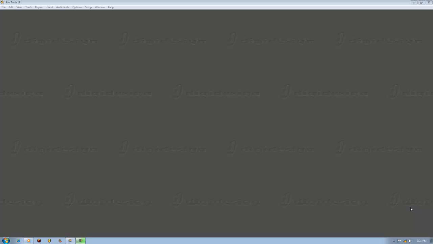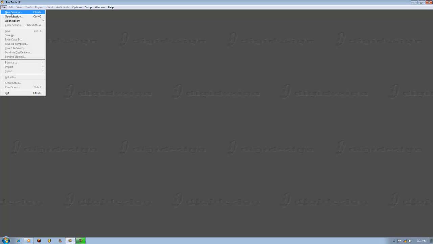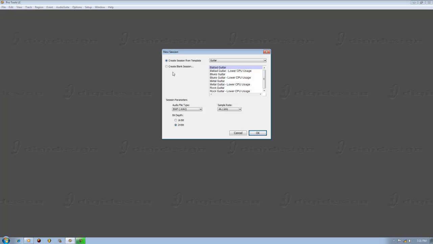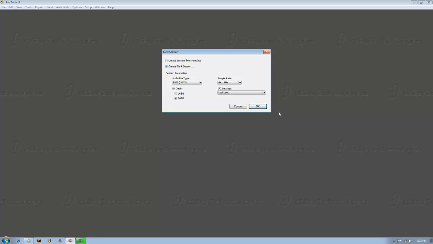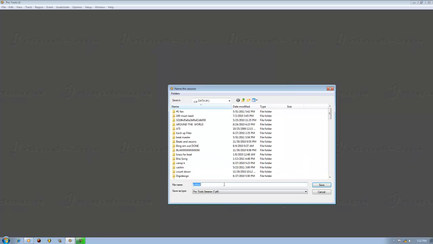I got my Pro Tools. I'm using Pro Tools 8. Don't ask me how I got it. I'm using Pro Tools LE 8. Let's get right into it. First thing you want to do is go to File. You want to open up a new session. Create a blank session. I always do that. Blank. Click OK. Save it. I'm going to save it. YouTube help.